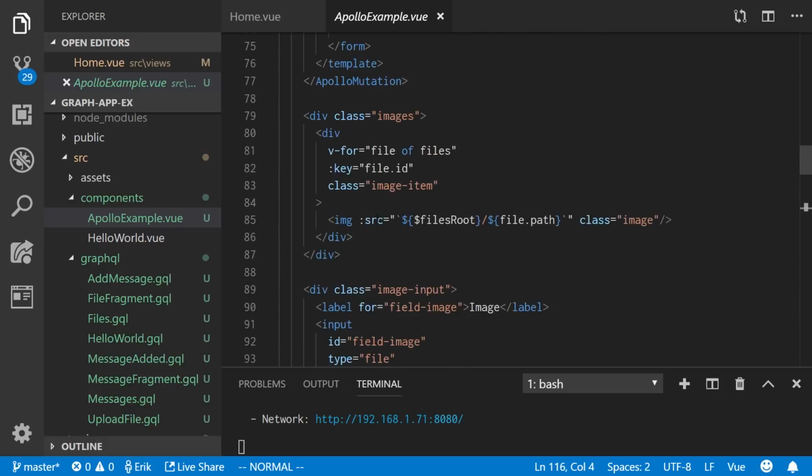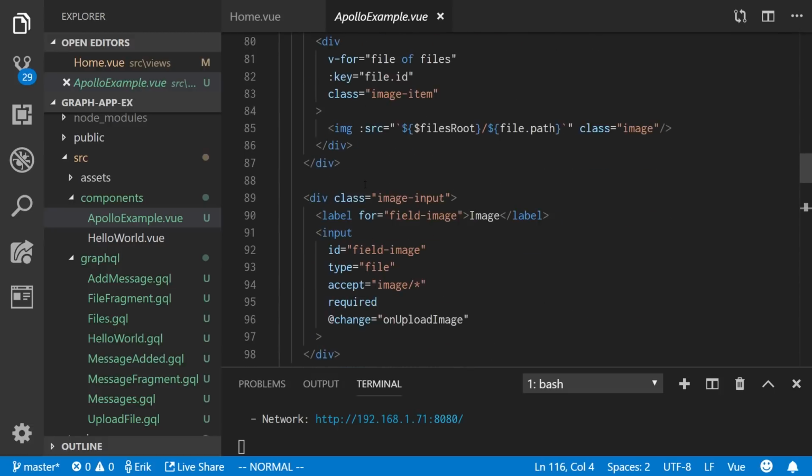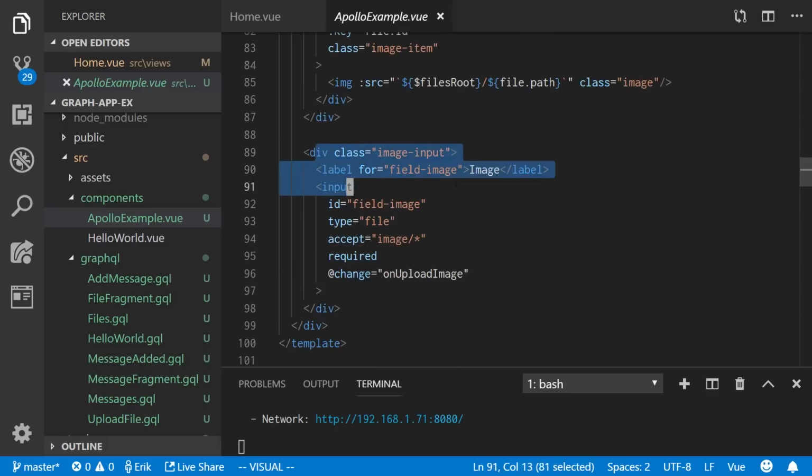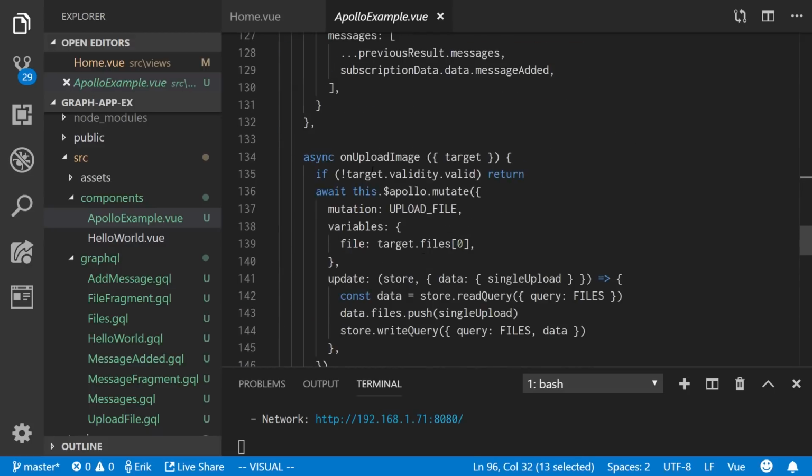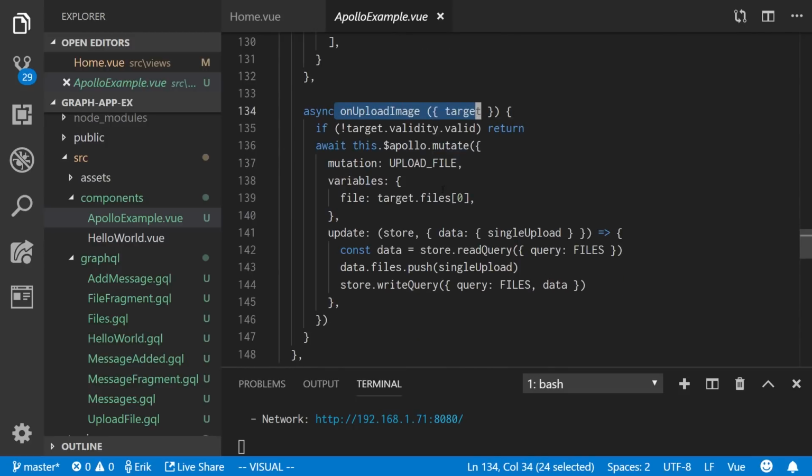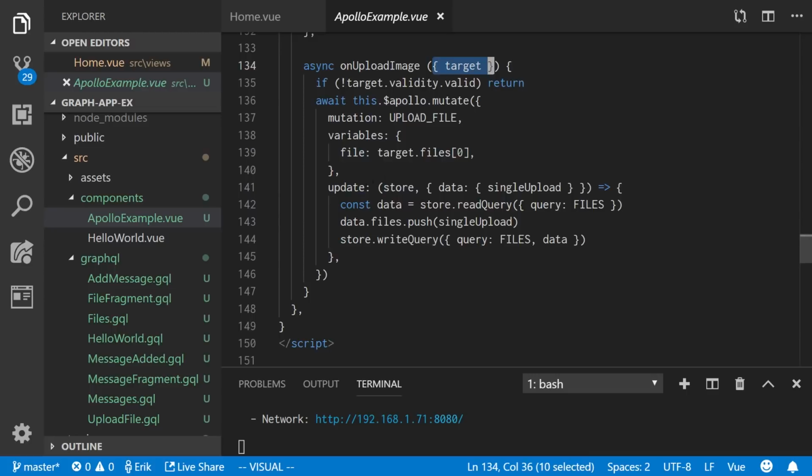And then at the bottom, for example, in the images, let's see right here, you can do a file upload. They have this v-on directive for change on upload image. And on upload image, it's an async await. You can do this Apollo mutate, and then you pass in the mutation, which is called upload file, and the variable name, which is the target file that gets passed in. You can see here, it's target. And then you can even set an update. So this is all a part of this Apollo helper.